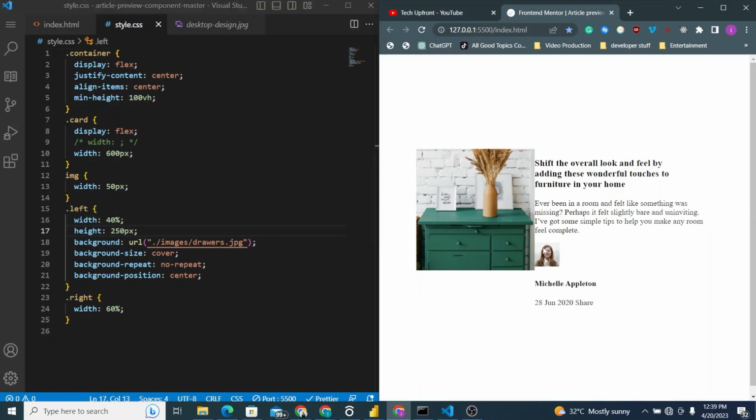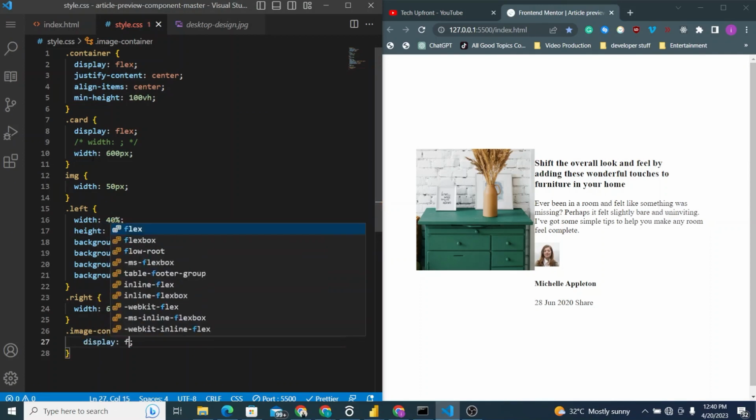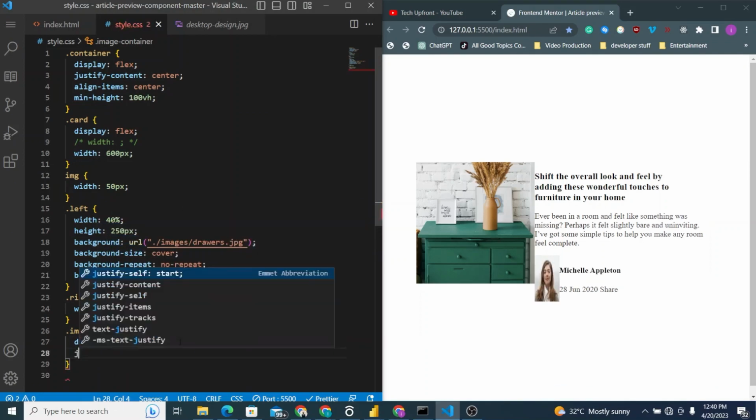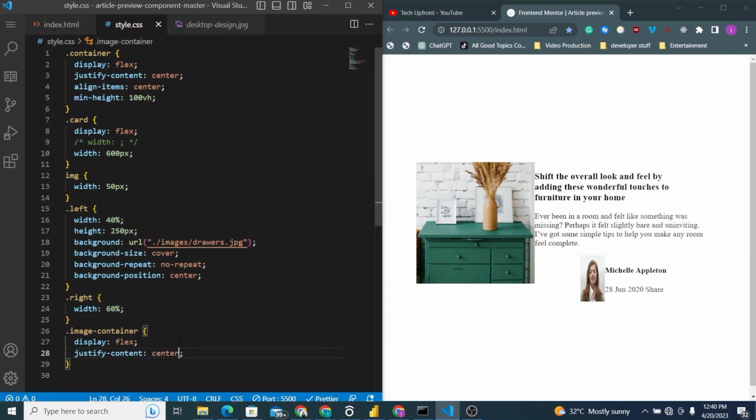Then let's control this guy. This section is causing an overflow. So text container, actually it's not in text container, it's an image container. Image-container, display flex, justify-content center. Okay, no, not center, we don't need that, just justify-content here. Align items center.